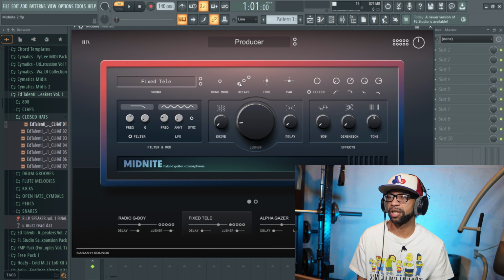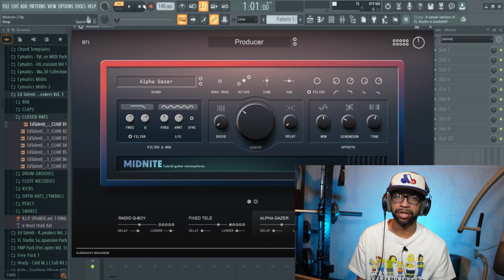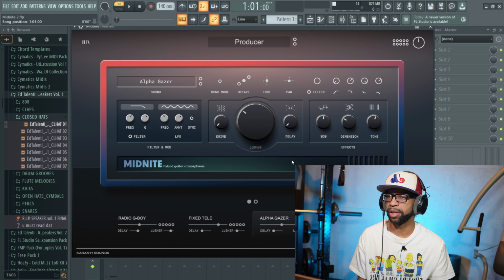Now we can do stuff like change the octave in each one of these layers. Every time you go to a new layer, you see how it's got all the effects different as well. So that's pretty nice. So that right there sounds like something you could use in a movie score or something like that.